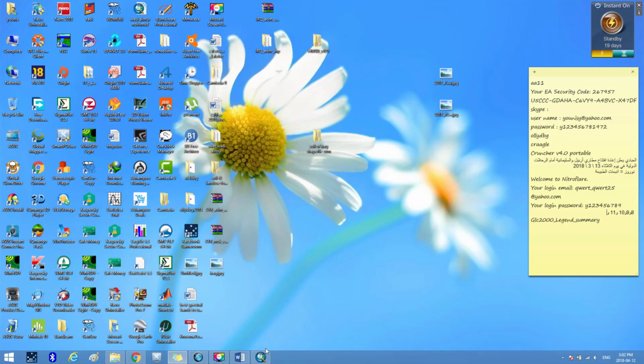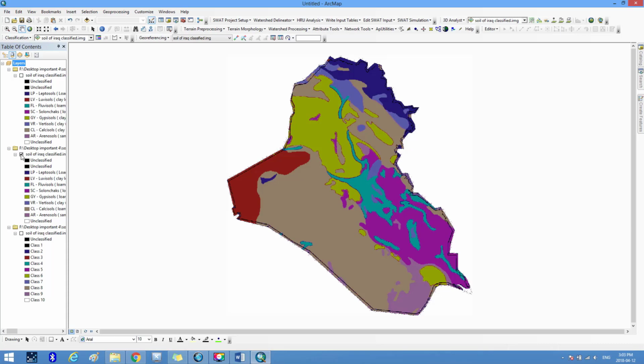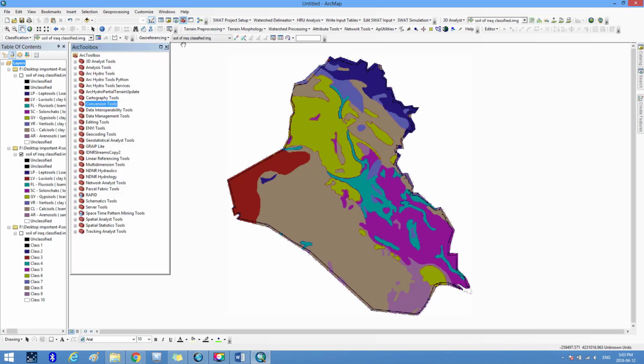We go to the ArcMap program, which contains the two images of topsoil and subsoil, and we activate the classified image layer for topsoil, which is of type raster. Then we open the Arc Toolbox window.